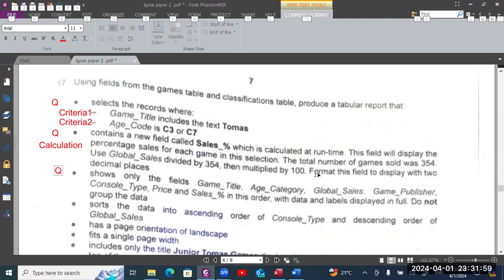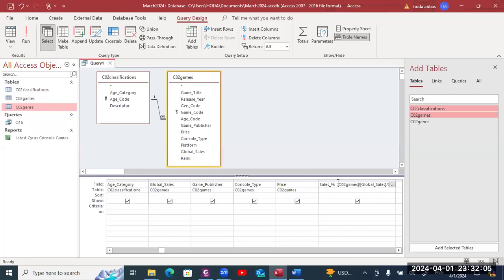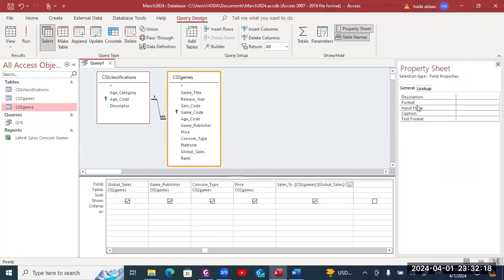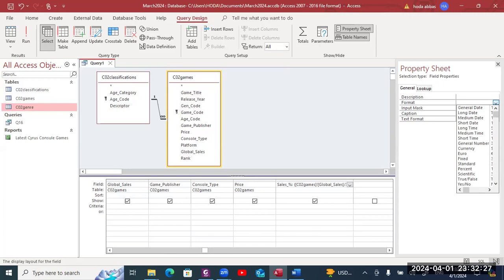He said, format this field to display with 2 decimal places. Okay, I'll press enter, then go back. I will choose the property sheet. I will close these tables, I don't need them anymore. Okay, I have to select the field and go to format and then select 2 decimal places. The decimal places are not displayed here.